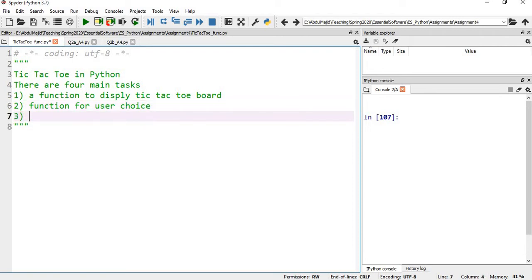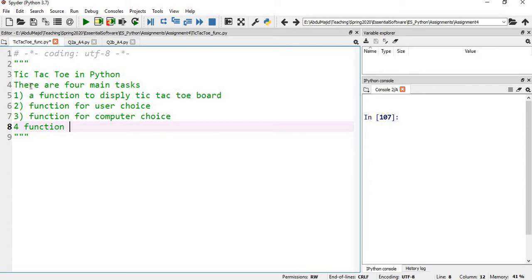Thirdly, we are going to have a function which is going to take care of the computer choice. Function for computer choice. Fourthly, we have to have a function which is going to make decision for that who is the winner and who is the loser. So function for decision.